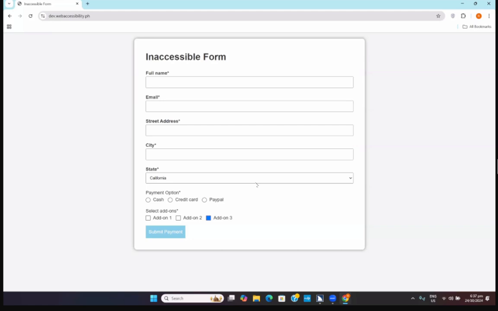With this kind of experience, even if I'm very much capable of purchasing a product, chances are I'm not going to continue. I'm not going to waste my time figuring out how to proceed with checking out the product. So with this scenario, I'm already a lost customer. Title is inaccessible form dash 2.